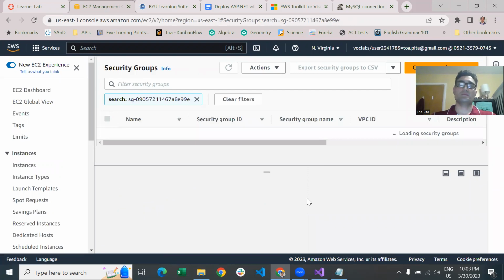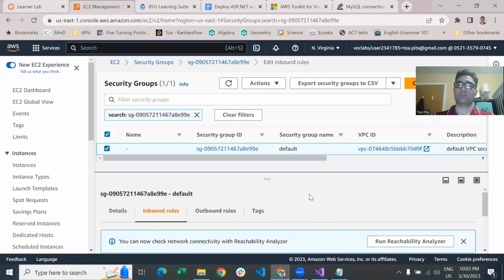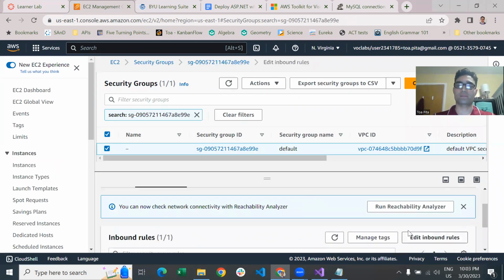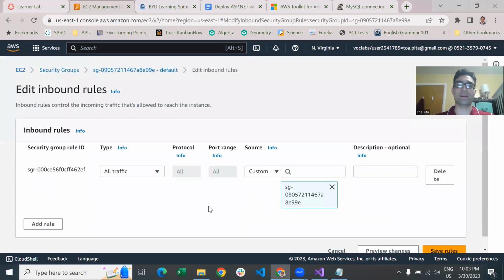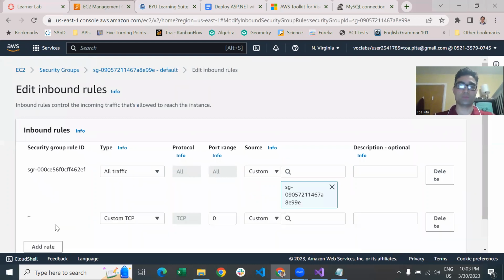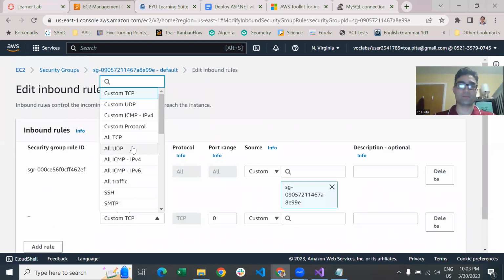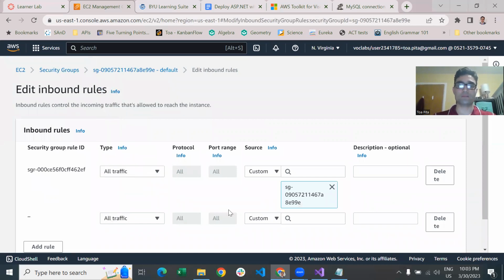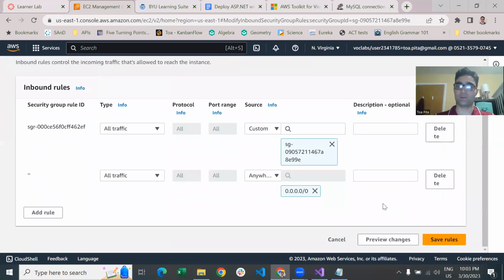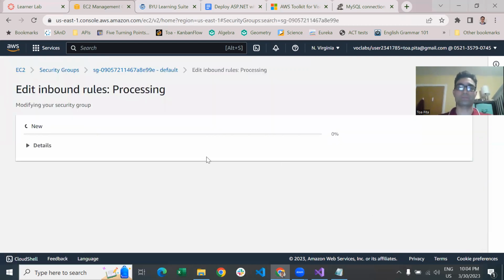I was hoping it was going to load a little faster than that. Edit inbound rules. All right, you can see that it is set up to allow all traffic, but we are going to need to add a new rule. We're going to allow all traffic from IPv4 anywhere. So basically, any connection it will accept, and we'll save these rules.